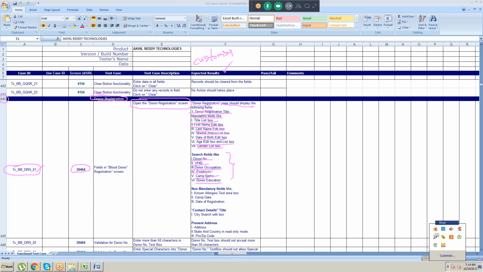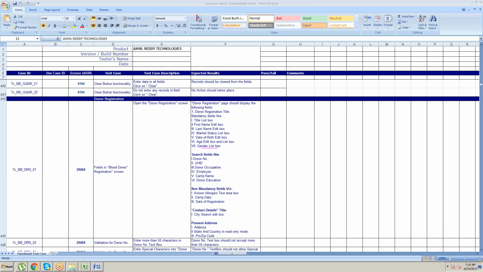So different fields. We already discussed one application, the login application. Whenever the customer says to invoke the login application, it should contain username, password, connect to field, and login, clear, cancel buttons. Just like here, the customer is saying whenever we invoke the donor registration page, it should display the following fields like donor registration title, mandatory fields like title list box, first name edit box, last name edit box, marital status list box, date of birth edit box. So each and every element name is mentioned with its type also. So that is the first test case.